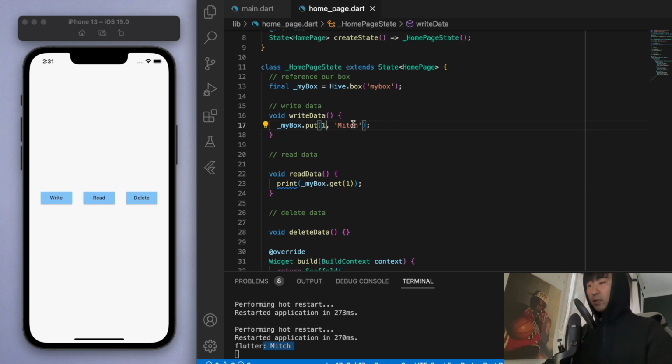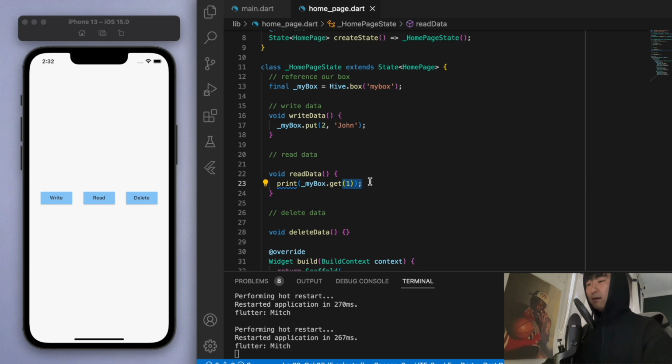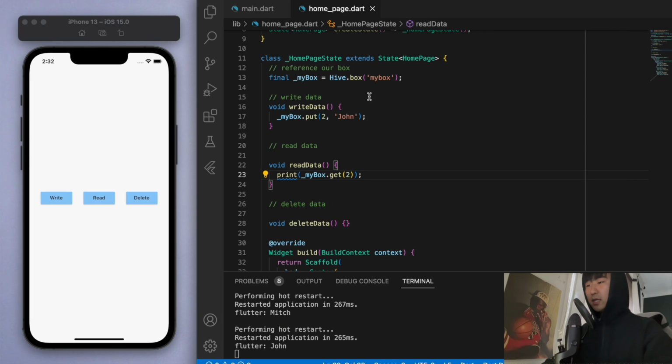Okay, so one thing just to note, I could say, let's put in the key 2, and let's put in John, right? So if I save this and I hit write, then at the key value of 2, we're going to put John in. And so if I read the data, it should still say Mitch because I'm getting a key value of 1. But if I put 2 in here and I read it, then we should just get John.